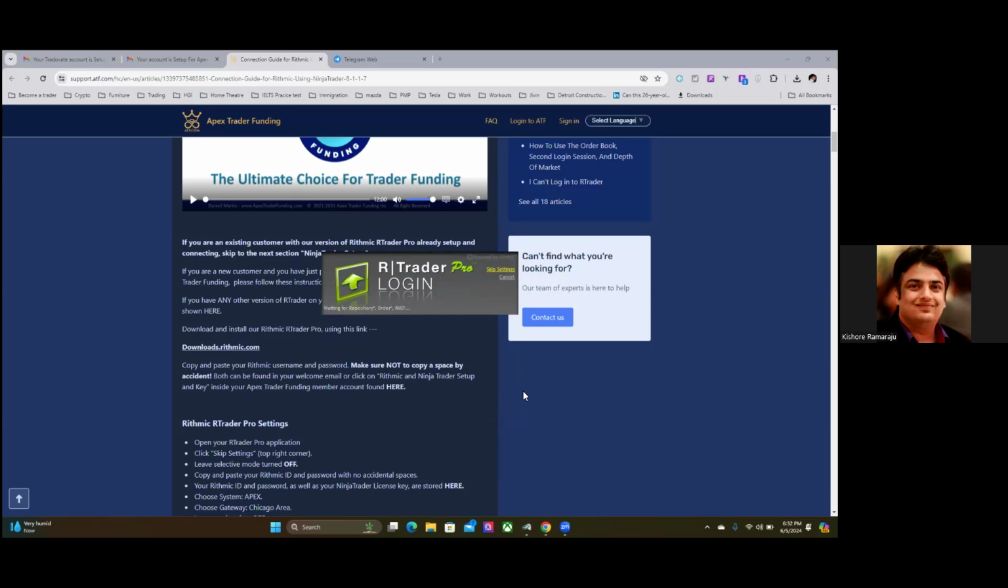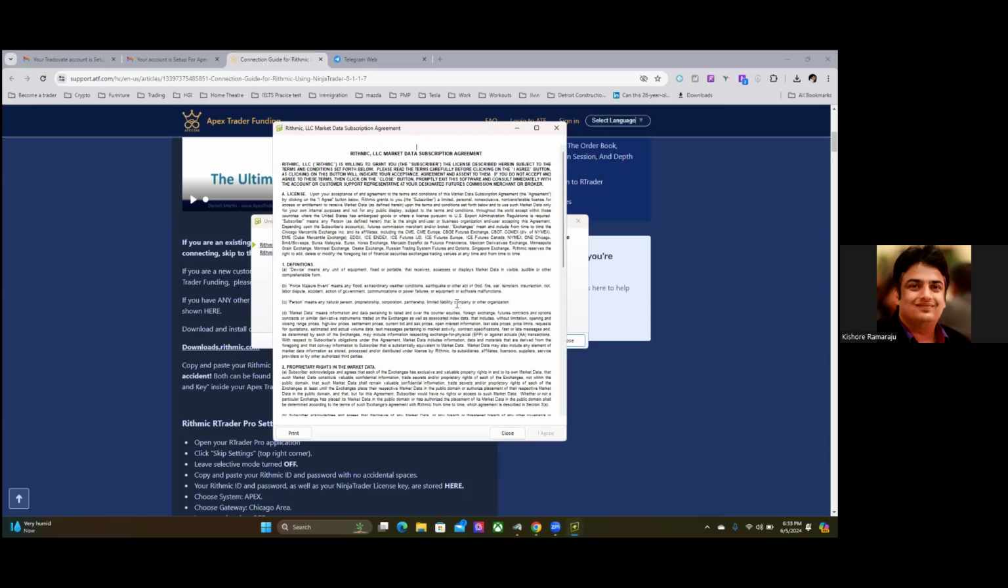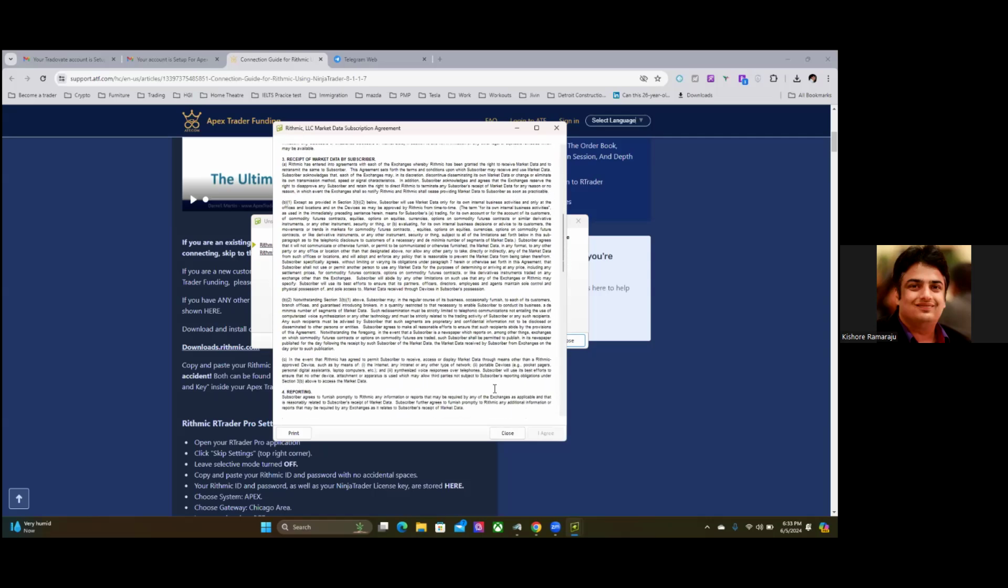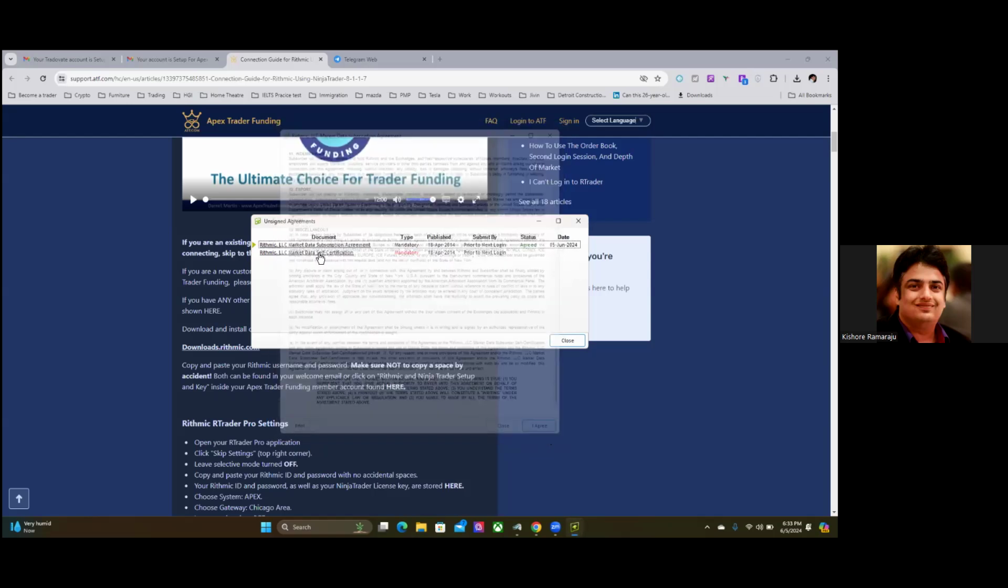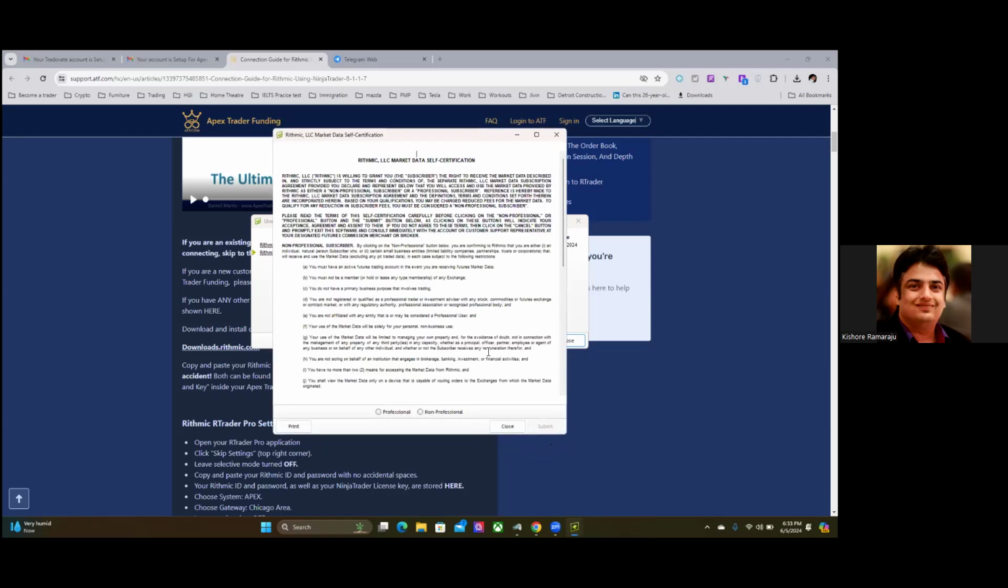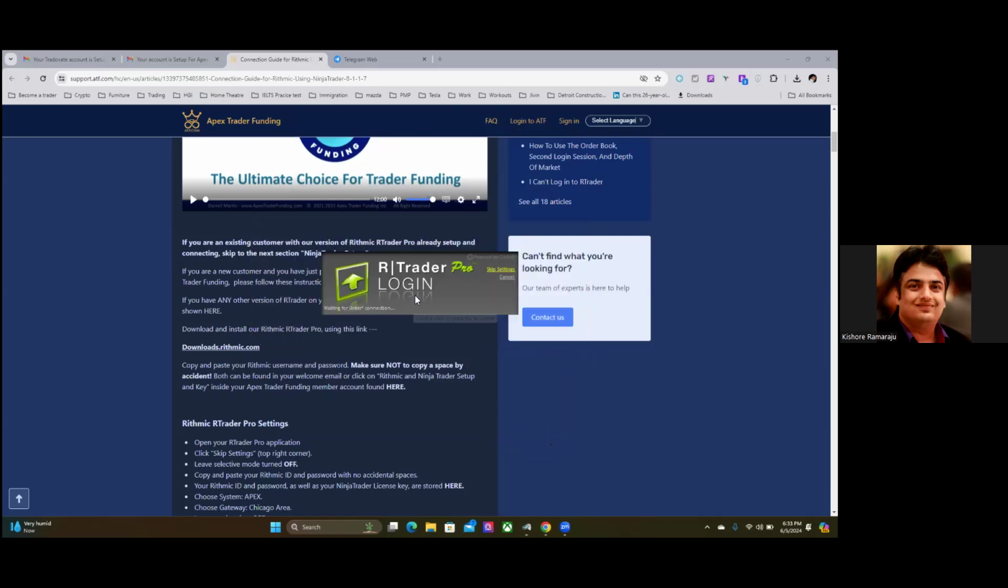Right. First time when you try to log into this RPRO, it will ask you to sign the agreements. So yeah, you can click on that subscription agreement. Basically, those agreements want to make sure that you are not a professional trader, you are not a hedge fund or something, you are just a non-professional trader. So you can click on those links and complete, select non-professional, click on submit. Yeah, and then you can click on close.